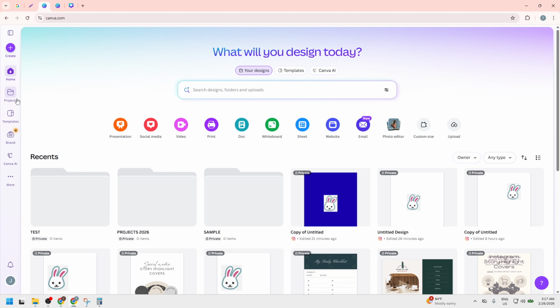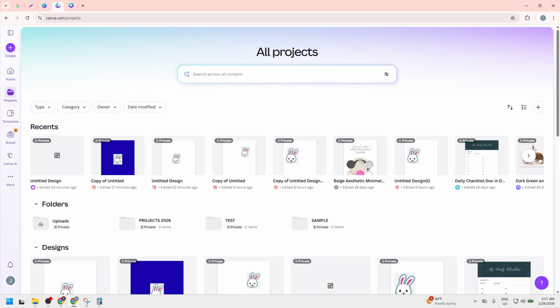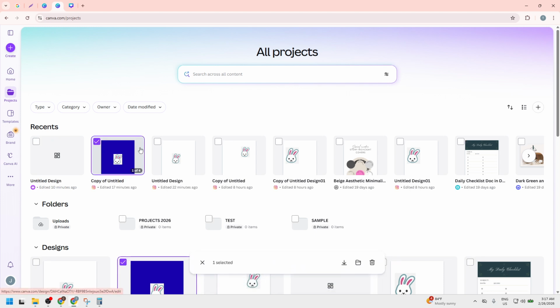Hover your mouse over any design thumbnail, and a small checkbox will appear in the corner. Click that checkbox to select it, then continue selecting all the designs you want to move. This doesn't duplicate anything. You're just choosing items to relocate.